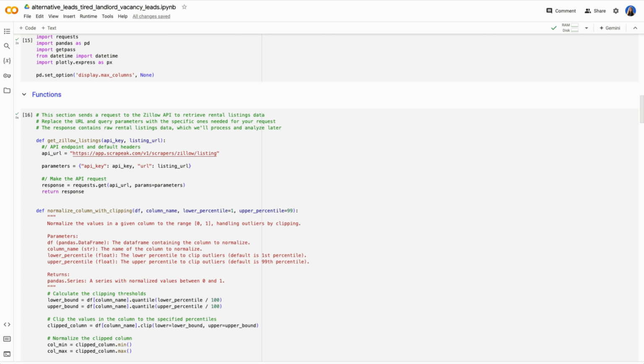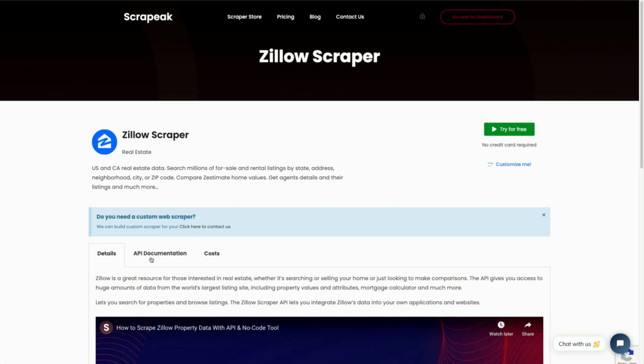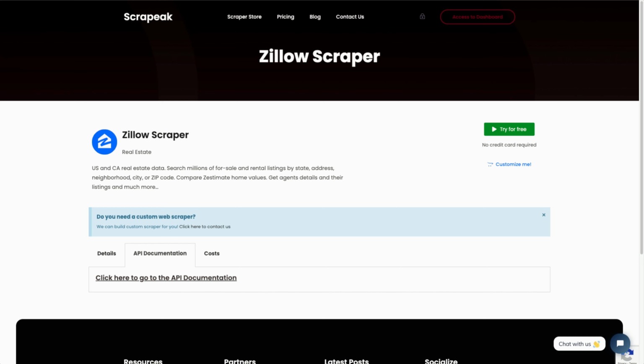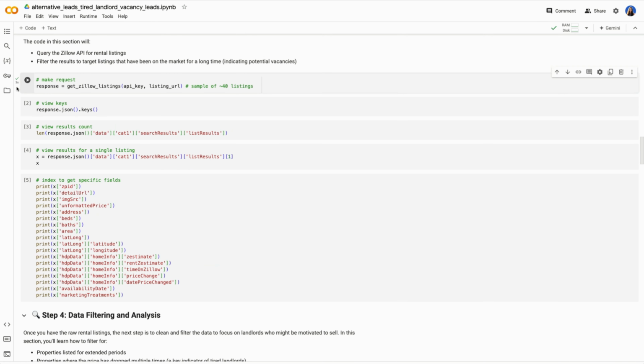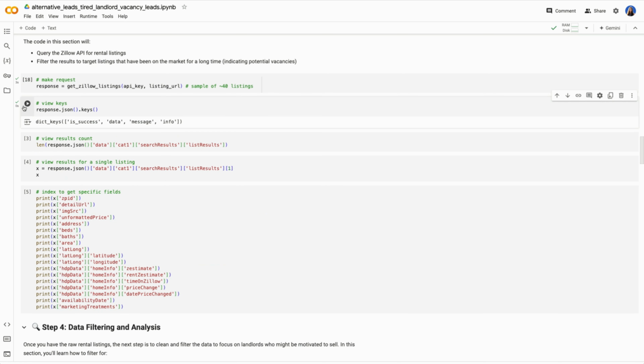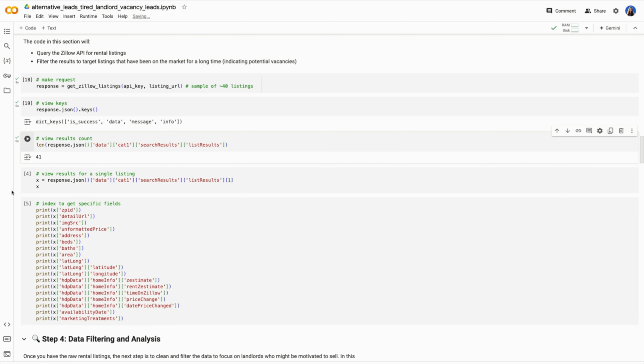There's more documentation if you'd like to review for the Zillow scraper. You can navigate towards the bottom to the API documentation. I received a response in about 3 seconds. I'm going to transform this to a JSON object so we could view the data that's coming back. Looks like I have keys on whether this was a successful request or not: data, message, and info. I've already sifted through this response, so I know that all the listings sit in this structure under data, cat1, searchResults, listResults. Total, since I'm not looping through pages right now, I'm getting 41 listings.